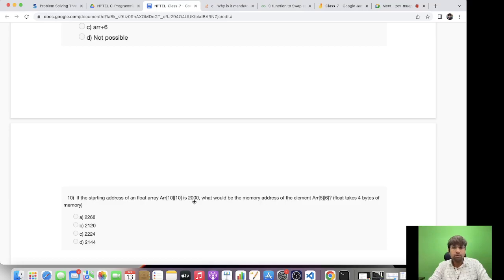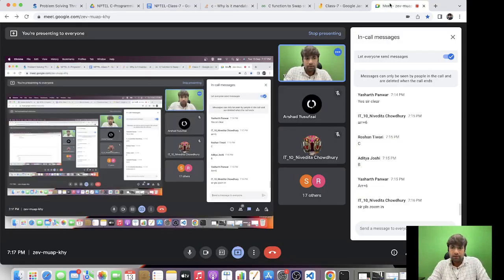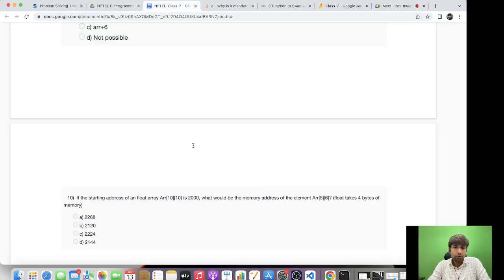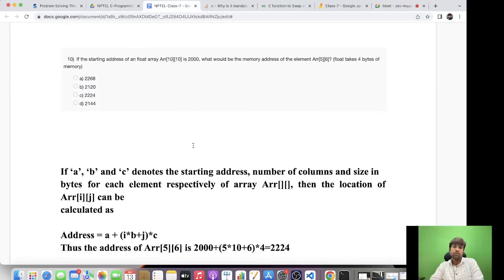So base address is 2000. I think the professor has taught this in the class. So float takes 4 bytes. So he just wants to know where in memory the ARR 56 will be stored. I don't want to confuse you people, because there is some formula for this.